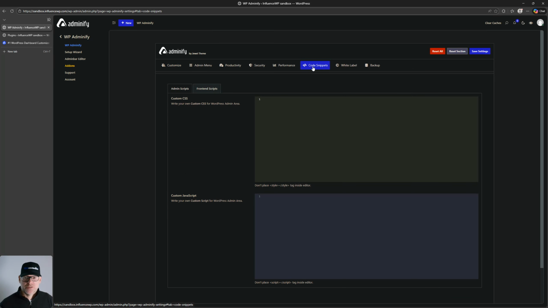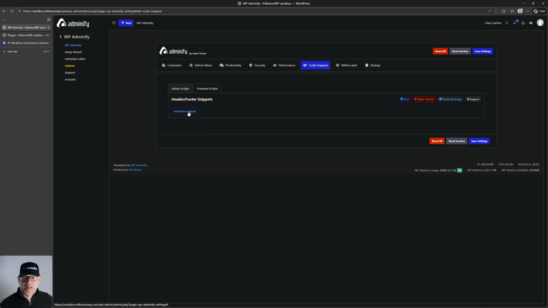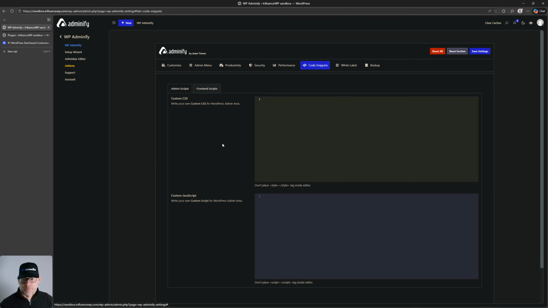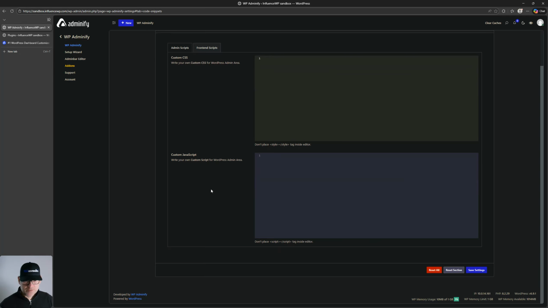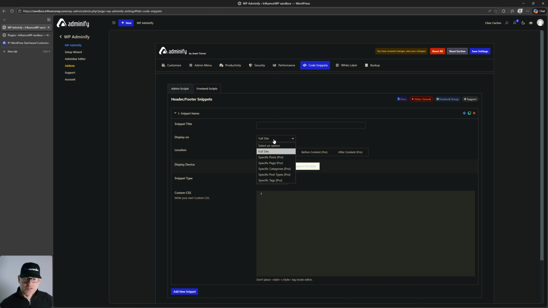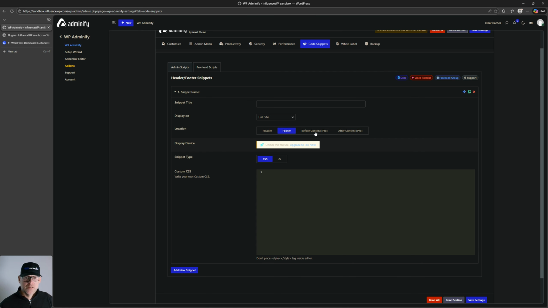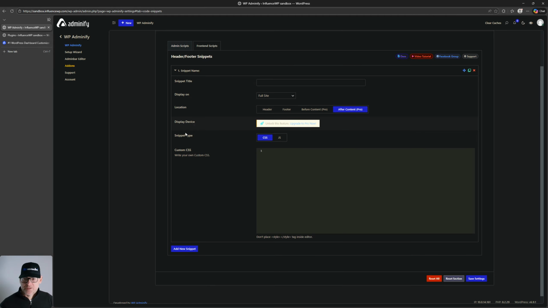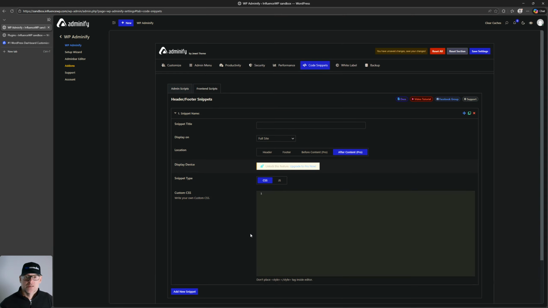Let's go back over here to code snippets. Now that we have that in place, we can add a snippet to the front end. Okay, so admin scripts, add custom CSS, custom JavaScript. Let's go ahead and click add new snippet here, give it a title. Where do we want to display it? So we have some conditions, location, header or footer, or before content. Oh, that's interesting. So it looks like the free version does allow you to do the header and footer stuff, but if you need to do a little bit more, like before content, that's a paid feature. You need to get that license in there. Interesting. To control on devices, that's an upgrade. Snippet type, CSS or JavaScript. And that is that.